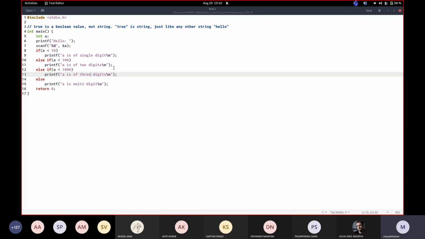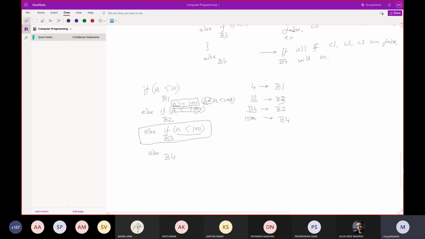Any query regarding this conditional statement? And one last thing that I want to mention is block within block.